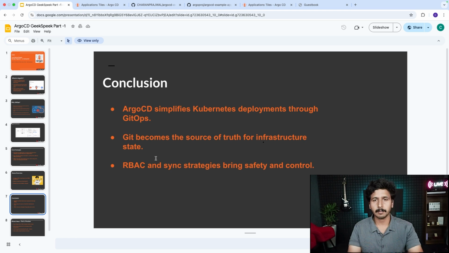So this was pretty much the first part of this ArgoCD talk. We just saw how ArgoCD simplifies our Kubernetes deployment through GitOps, and how Git becomes a single source of truth for infrastructure as well. When I say infrastructure, it is also for your Kubernetes workloads. So you can manage infrastructure with that, you can do both. We also saw how you can use RBAC and sync strategies for better safety and control. So this was all about the first part that we have discussed.